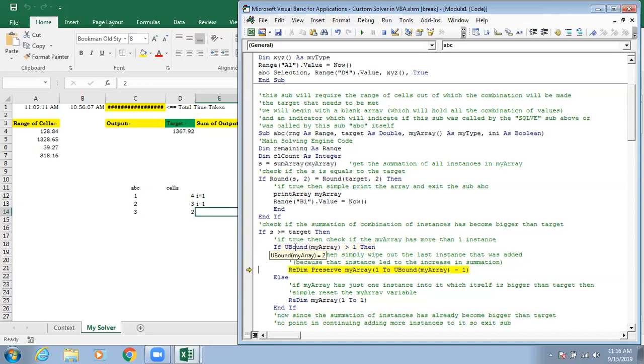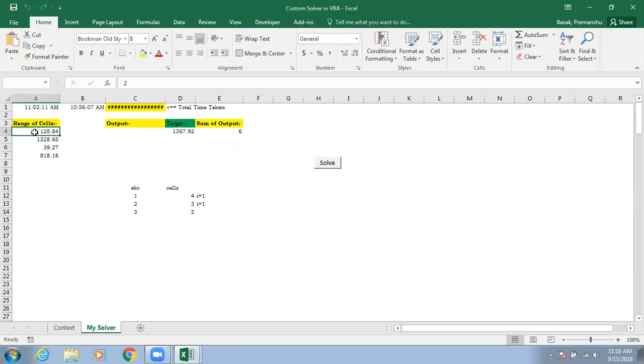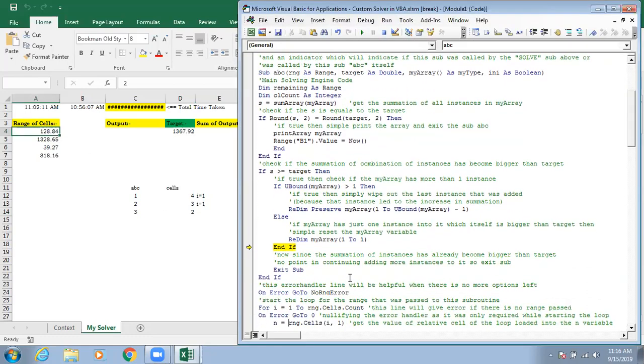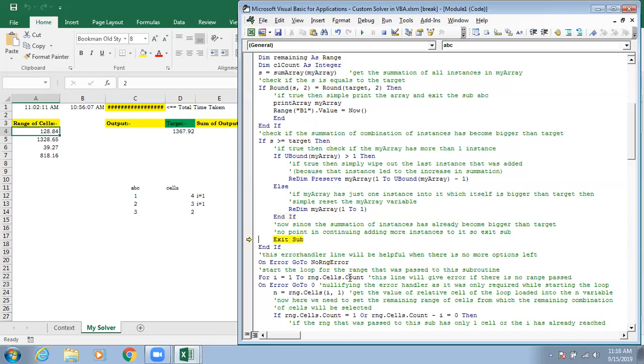So let's go ahead. Currently I have two instances. As soon as I initiate this line, I'm left with only one instance, which has a value of 128.84. So let's proceed further. I've already wiped out the 1328.65, and going further into this loop is not going to help, because there's no requirement of adding any more cells within this instantiation. So I'll simply exit this.